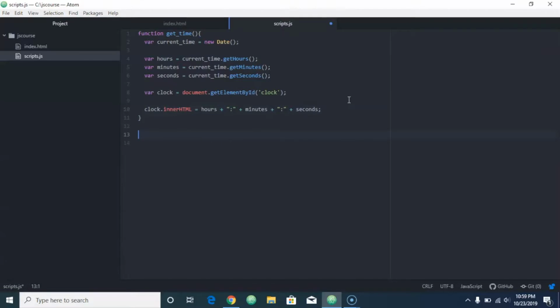Now, in the last video, we learned about the setInterval function. So we're going to use setInterval right here. And we're going to set the interval for getTime for 1 second. Now if we refresh the page after we save it, you're going to notice we have a clock.